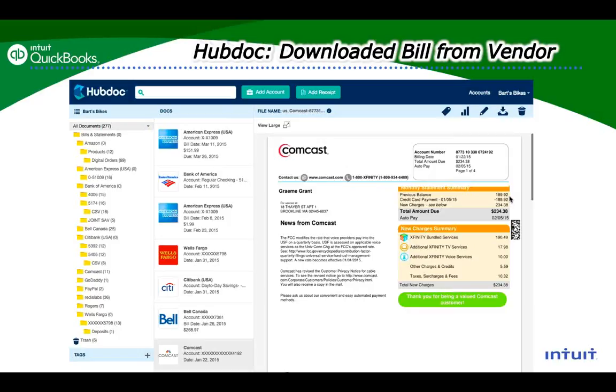So what I was saying earlier is this specific Comcast bill, I did not upload it. I did not take a picture of it. I actually connected my Comcast account to Hubdoc, and Hubdoc logged into Comcast themselves and downloaded the bill for you. Now, you could choose what you want to do with something like this. You could tell it to just store the document, or you can say convert it to a bill automatically. So you actually have a choice on what you would do with this bill itself.